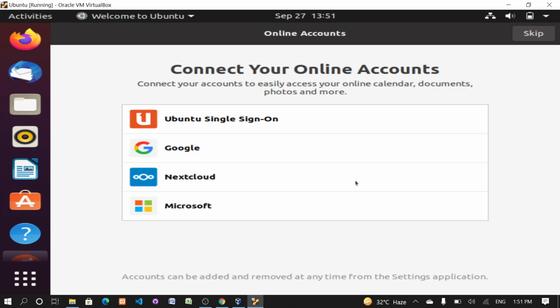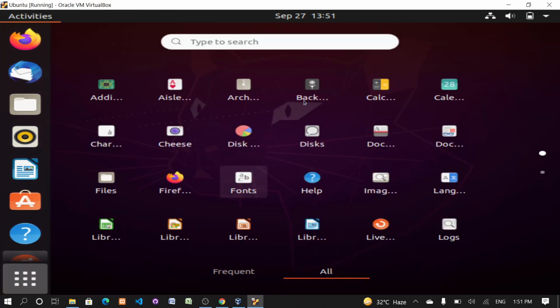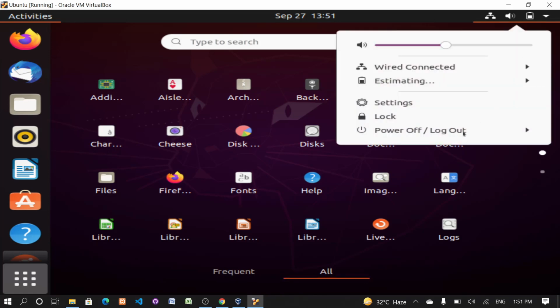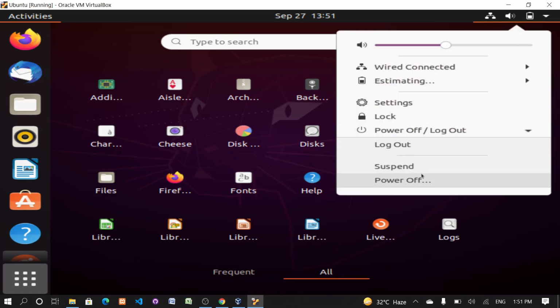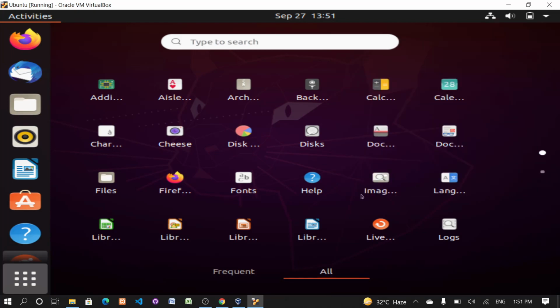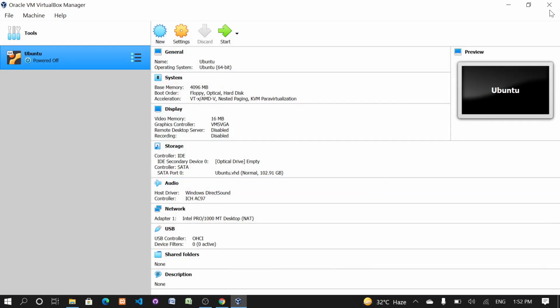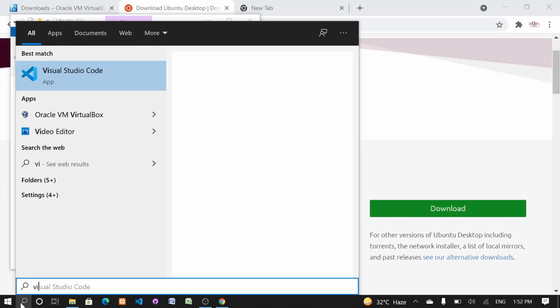So that's it. Your Ubuntu is ready, and this is exactly the same as Ubuntu being installed on a physical machine or on a dual boot. All the applications are available here, so you can use them as you would on a physical machine. So you can switch off this. Let me quickly show how you can restart this machine again. So power off. Let me close it and I'll show you.